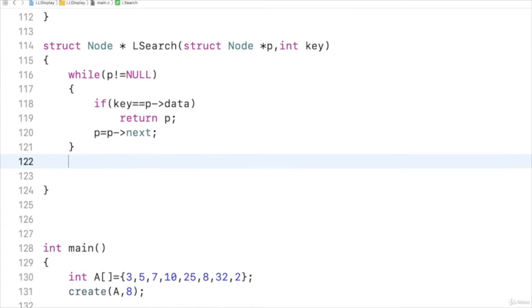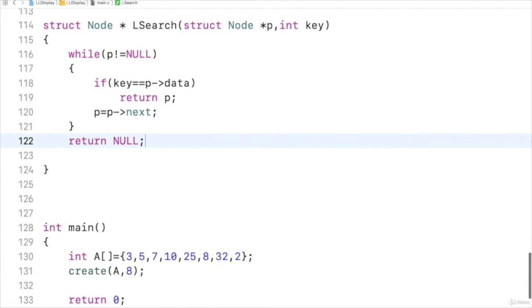At the end of the loop, it has reached the end of the list, which means the key is not found, so we will return null, that is 0. That's all. This is the linear search function.